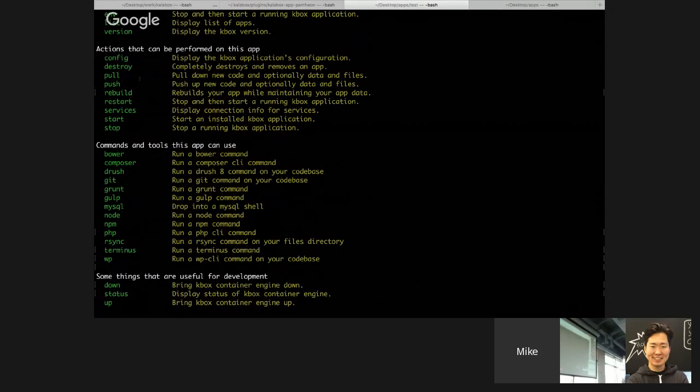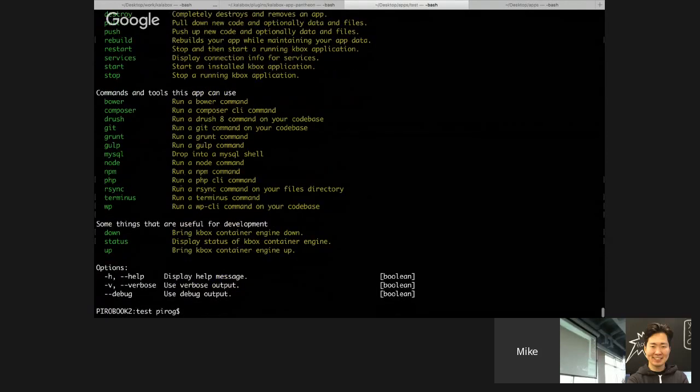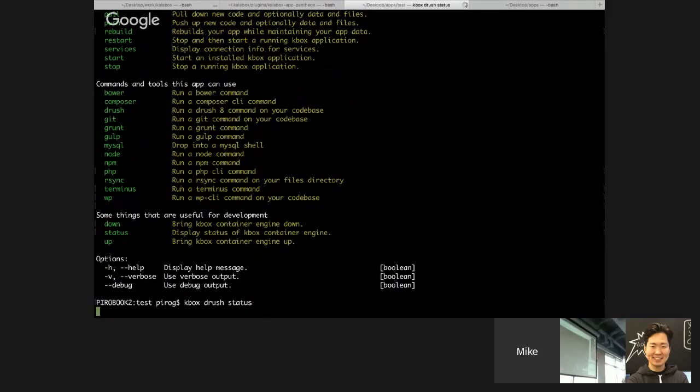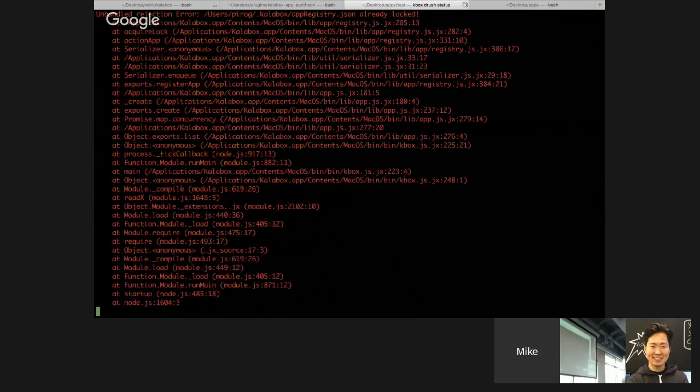Pull and push commands allow you to pull down changes on your Pantheon environment. Push allows you to deploy those changes back to Pantheon. And we also have all these commands installed for you too. So if I wanted to run kbox drush status, I have drush installed as part of this. I don't have to install it myself.